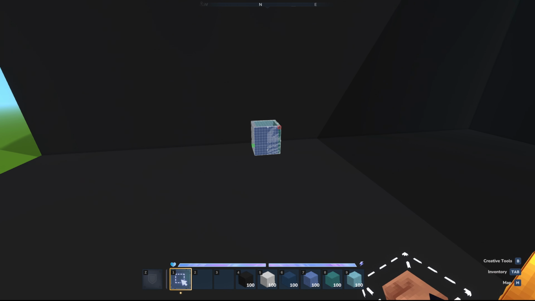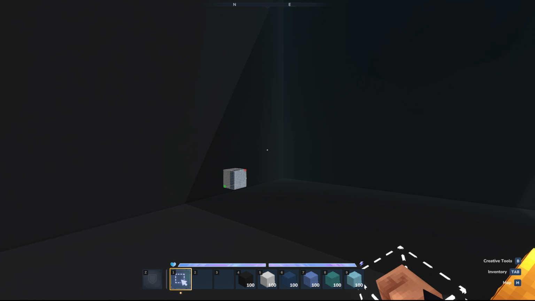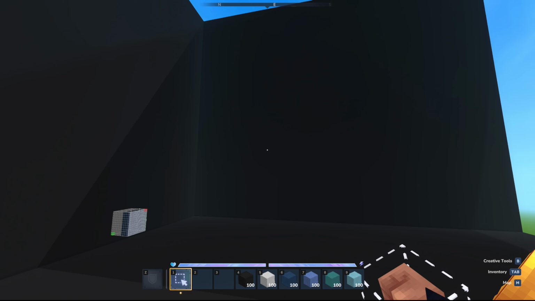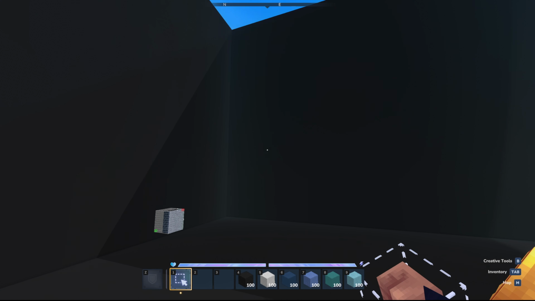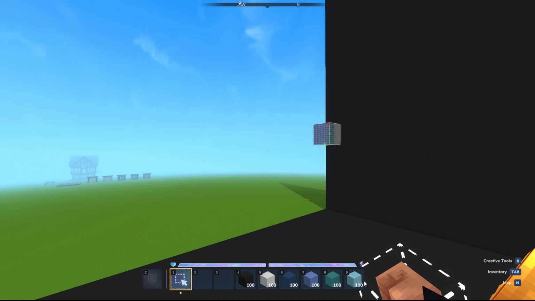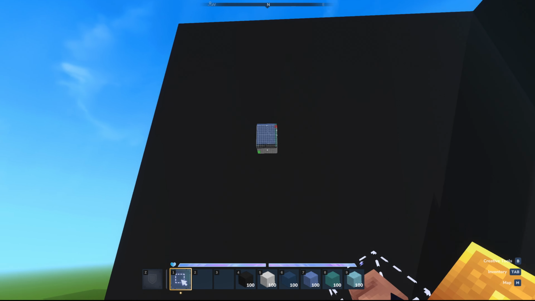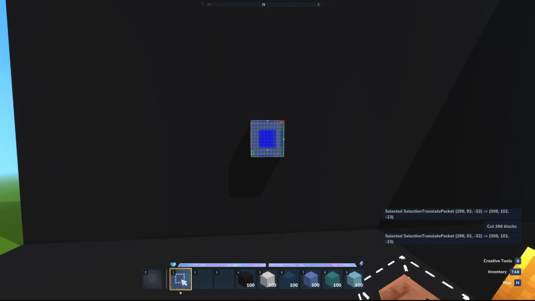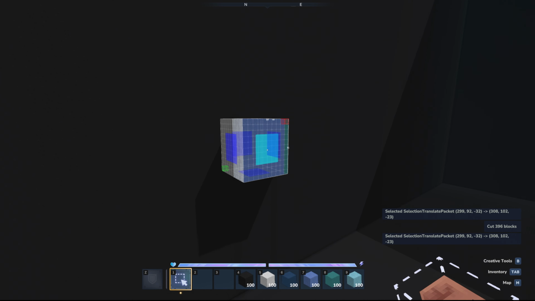But there is a range limit. If I move my cursor over here, the wall is too far away from me, so the selection won't move that far away. Same thing over here, right? Because the game just cannot figure out where exactly the final destination of the selection is. So I will put it somewhere here on the wall, and then I can use right click to lock in my transformation. And there we go.